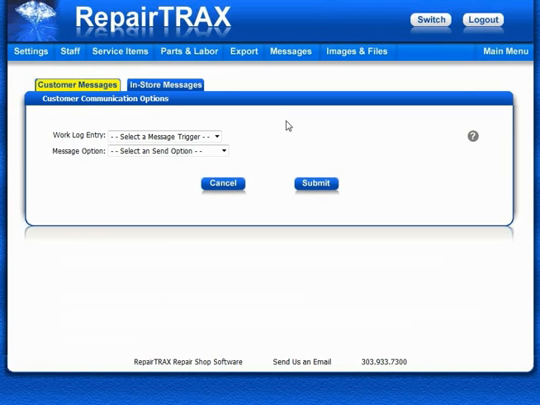One is the reason for service work log entry. That's when the item first comes in and you type why the item is there for service. A text and/or email will be automatically sent if the customer is set to receive them. So let's take a look at that.